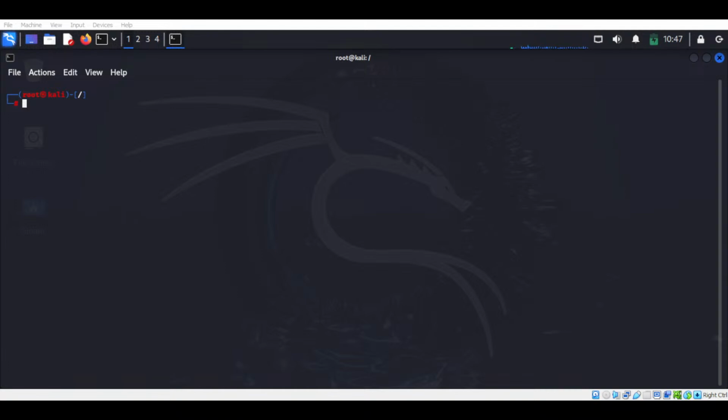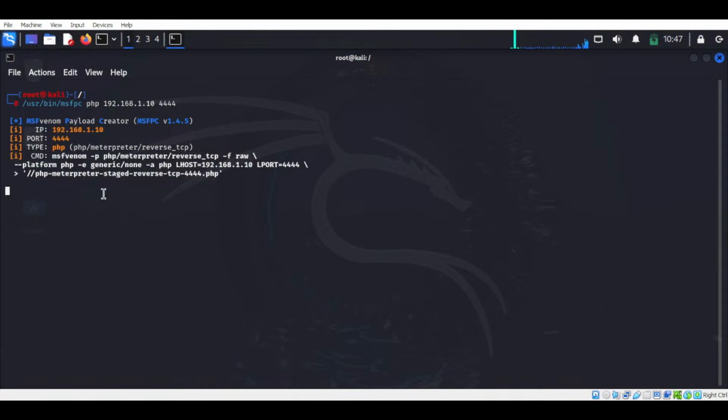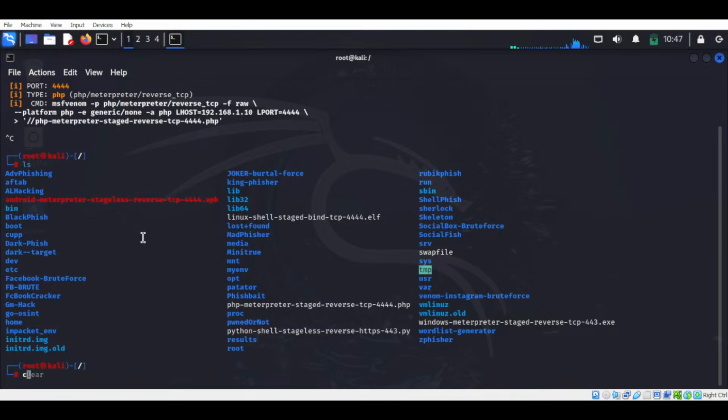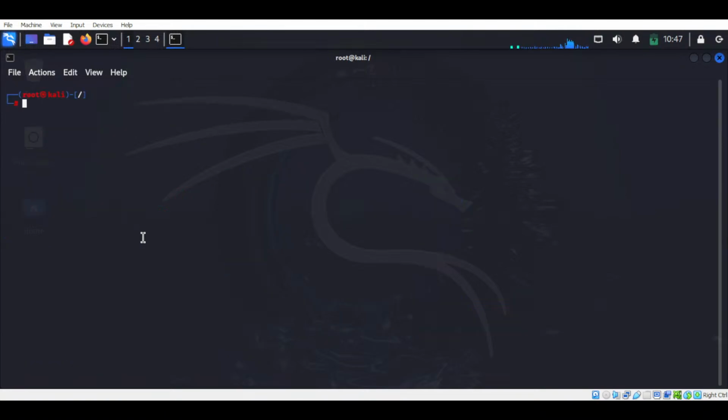Okay, next is the PHP payload. It creates a web-based reverse shell payload in .php format. Now type this one, hit enter. Now your payload is created. Now type ls. All payloads which you create are saved in your working directory. Understand? And now how to use it: upload the .php file to the vulnerable web server. Access the payload URL to trigger it. Okay, now here is your URL.